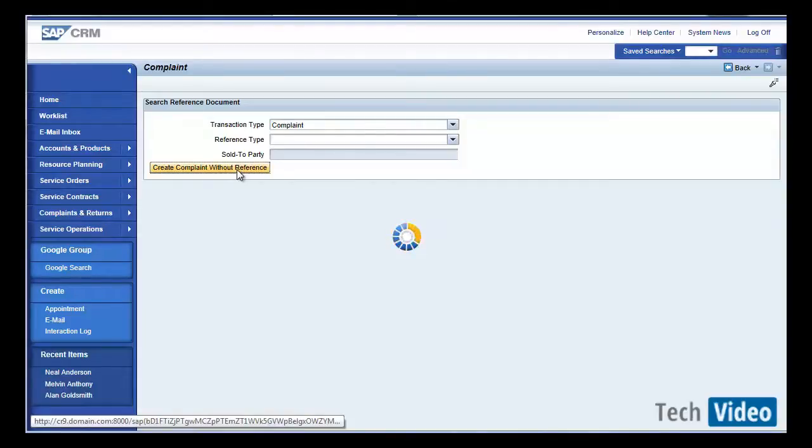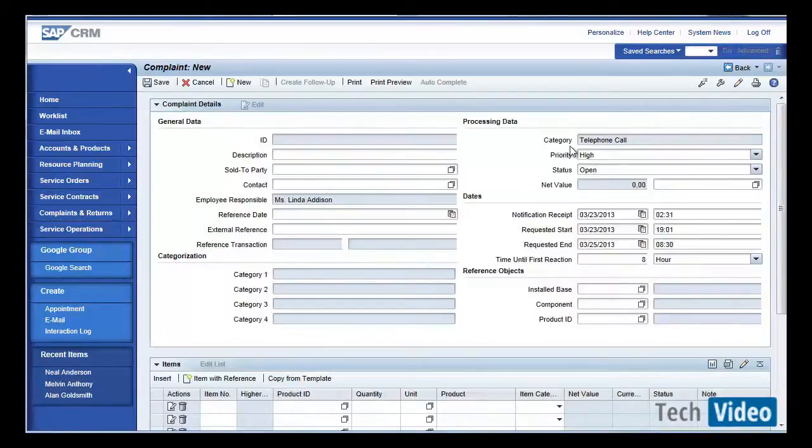So you can either create a complaint using a reference document or without using a reference document. I'm just going ahead without a reference document. Reference document is generally required when they have a complaint against a particular document or particular item which is sold. So now click on show configurable areas to open up the config tool.